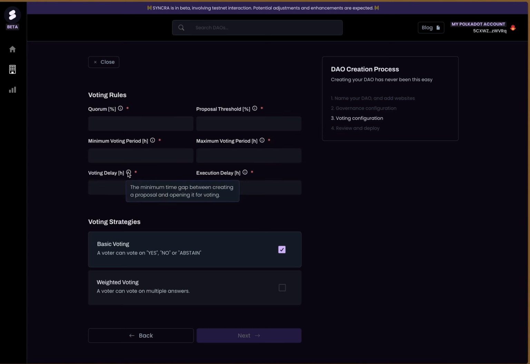Voting delay is a minimum time gap between creating a proposal and opening it for voting. This is useful if you need to have a discussion before opening the proposal for the voting process. And the execution delay will implement a delay once a proposal passes. The actual enactment of whatever it's doing, like token distribution or a runtime upgrade or whatever, will be delayed by this much time.